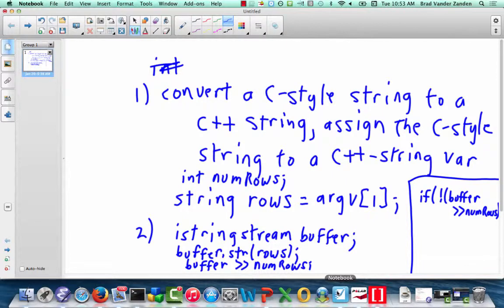I know I need another paren there, but I don't have room. You could print cerr "bad rows". So it works much like cin in that you're allowed to check for bad input, which is something you'll have to do also in Lab 2: check to make sure that the input the user provides, the command line arguments, follow the expected types.